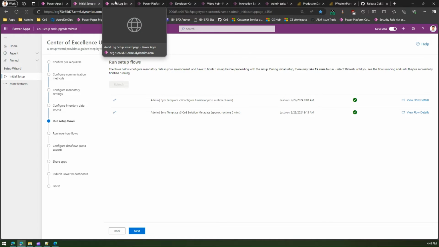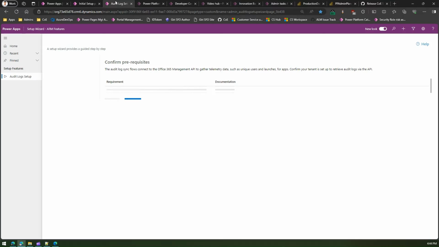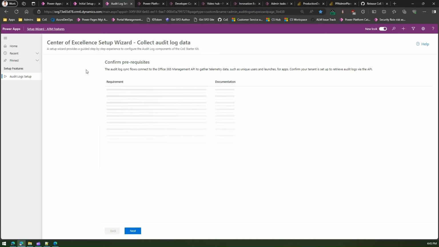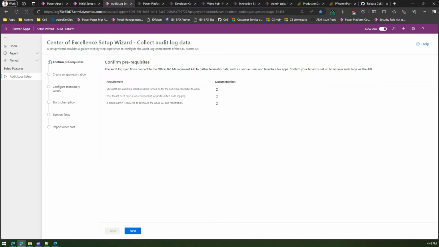application in the backend. Now then there is another app called audit log setup, which is a set of wizard based features, which will help you configure the audit logs. And this is again a wizard based approach. You can confirm the prerequisites, create those app registrations in your Azure, configure some mandatory values, start the subscription, turn on the flow. Earlier, this app was not presented in a much richer interface. We had to do a lot of things manually, but the starter kit team has done a fantastic job of configuring this particular app in a model driven fashion, and then in a wizard based approach.